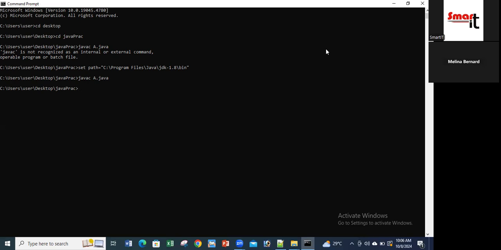Again, we'll try to run the program. Type our running method: java A. Java, keep space, A. Press enter. However, this is temporarily set. Even if you close your command prompt and open it again, you have to set the path like that once more. So this is a burden for us.